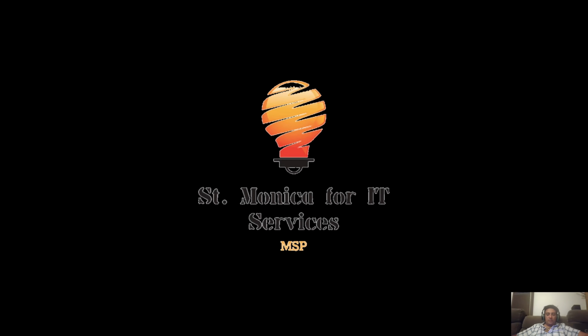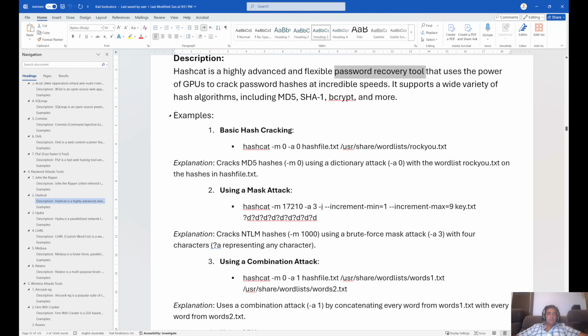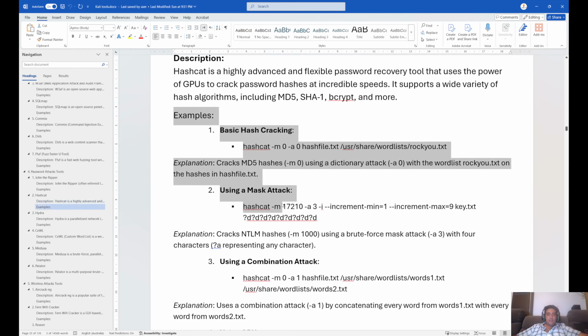Today we are going to talk about a very interesting tool called Hashcat, and this tool is a password recovery tool or a password cracking tool. It can use CPU or GPU processors to crack the password. It supports a wide variety of algorithms like MD5, SHA, bcrypt, and many more. I will show you later on what these are. And as usual, there are some examples that I've put here.